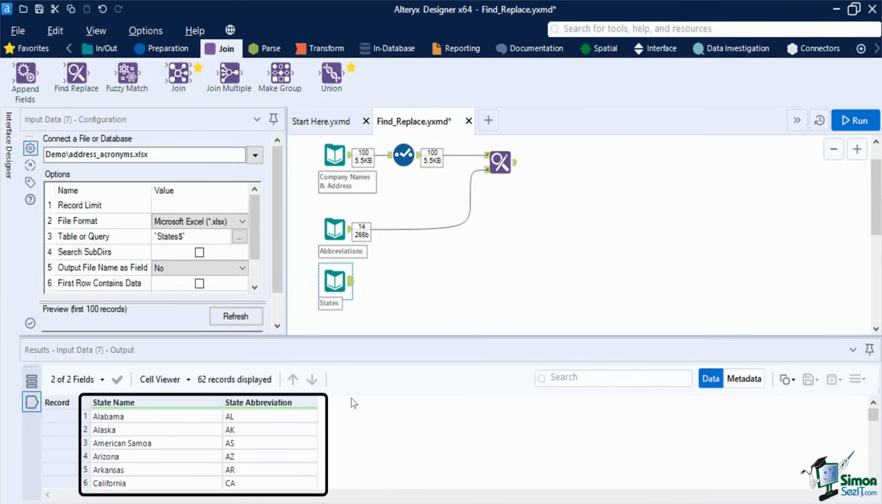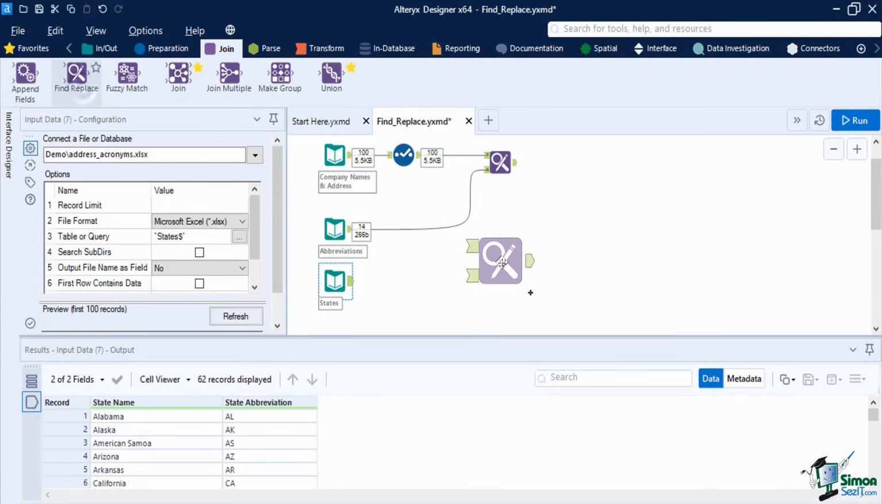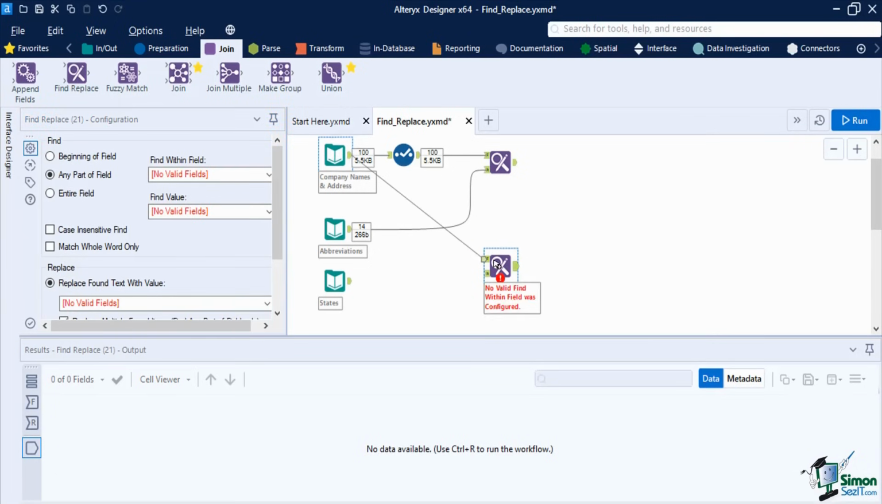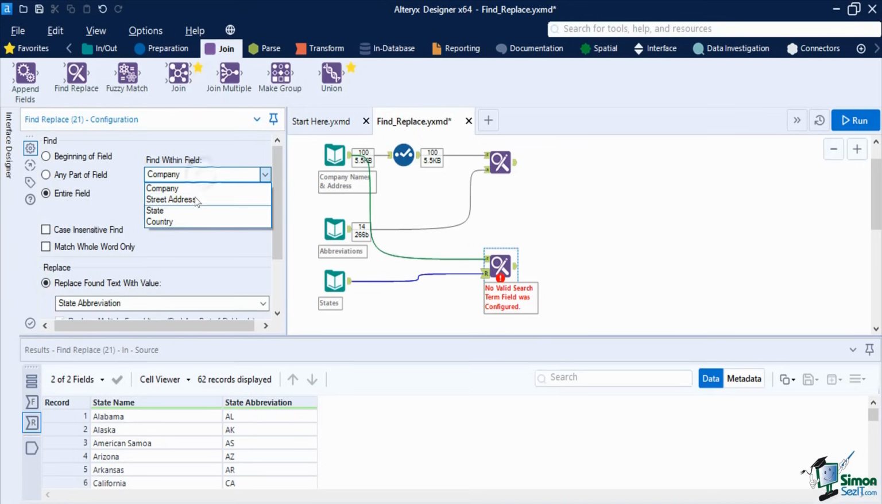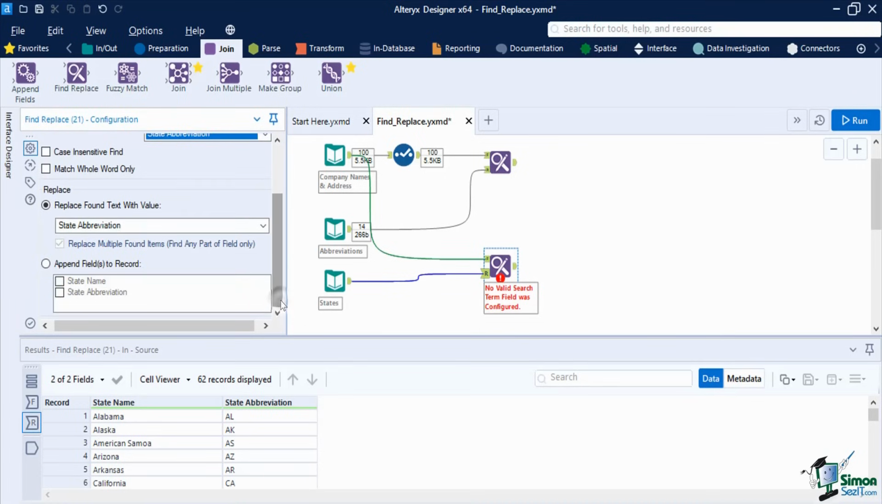The goal of this example is to append the long state name to the current company data stream using the match values in state code or abbreviation. On a new Find and Replace tool, set it to Find Entire Field. Then set Find within field to State with find value as state abbreviation. For the replace part, we will set it to Append Field to Record. Then append the state name, then run the workflow.